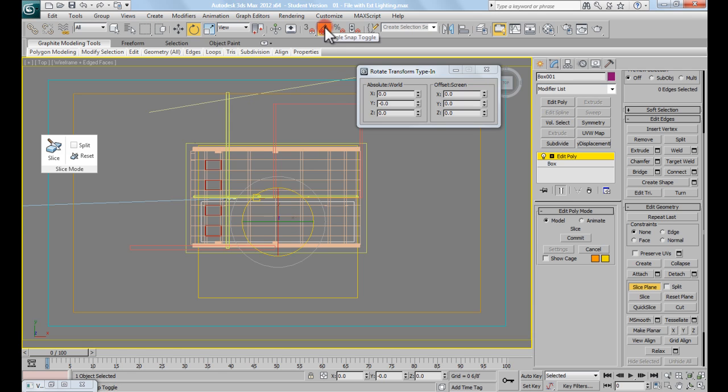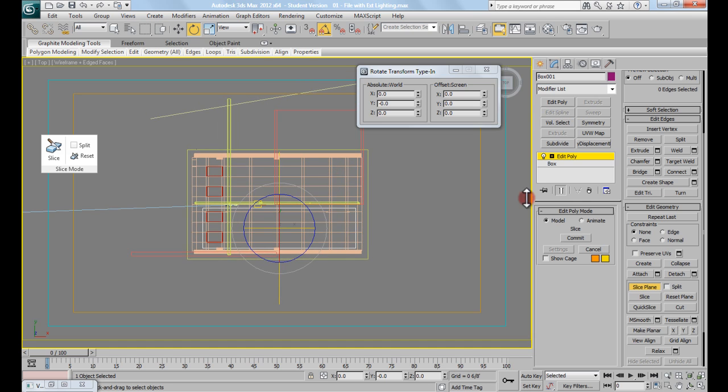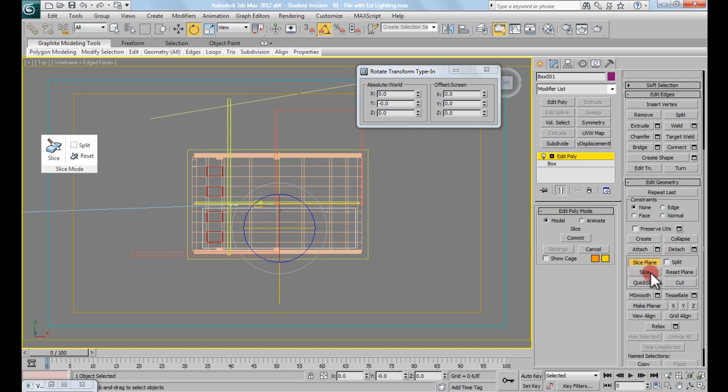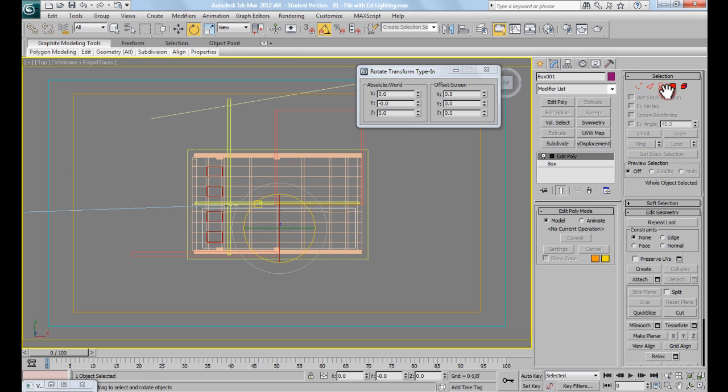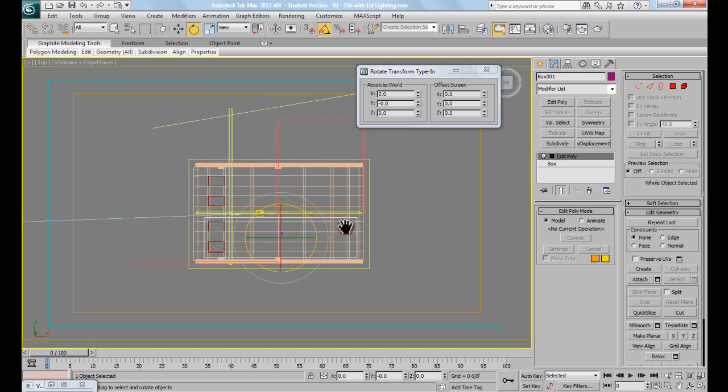And I want to make sure that under my snaps panel here, my angle snap is turned on. So that way when I click and drag to rotate this, if you watch down here at the bottom, as I'm rotating, it's snapping to every 5 degrees. So when it gets to 90, I let go. And then I'm going to come over here and just hit slice one time on my panel. Come back up, get out of that edge subset.